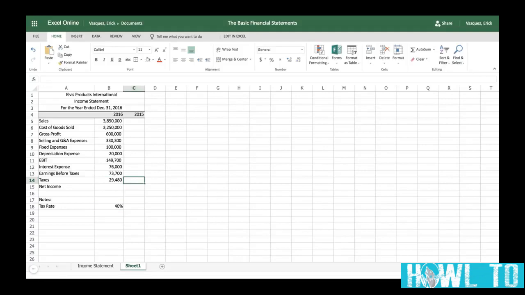All right, so now that we have that, all we need is the net income. So net income is simple. We're just going to apply our equals key again, and then we're going to subtract taxes from earnings before taxes, and now we have our $44,222 worth of net income.